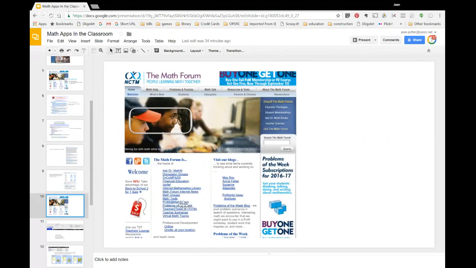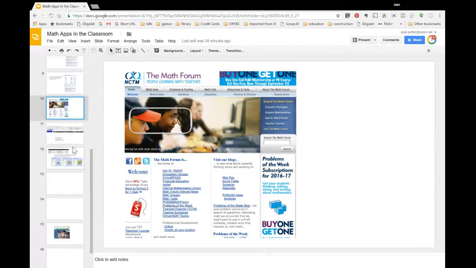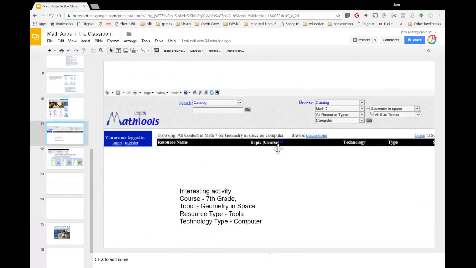The other one I really like is this Math Tools portion. Click on this and you come up with this page. This page has a lot of different tools organized so you can choose what grade level, what resource type, what topic, and what kind of technology. In this case, I'm going to take you to one of my favorites. It's in the 7th grade course, among other places. The topic is geometry in space. The resource type is tools, and the technology type is computer.